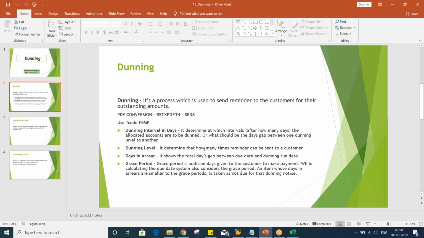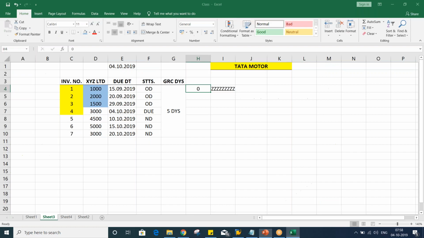Dunning level means what? It determines how many times a reminder can be sent to a customer. Let's suppose we have this customer, XYZ Limited. For this customer, how many reminders are we going to send? Let's suppose we have these three line items, these three invoices. For all three invoices, how many reminders are we going to send? Are we going to send 3 reminders, 4 reminders?